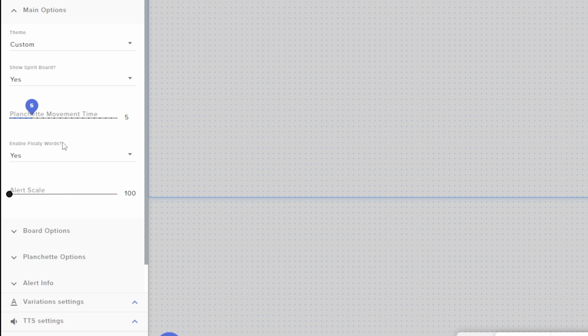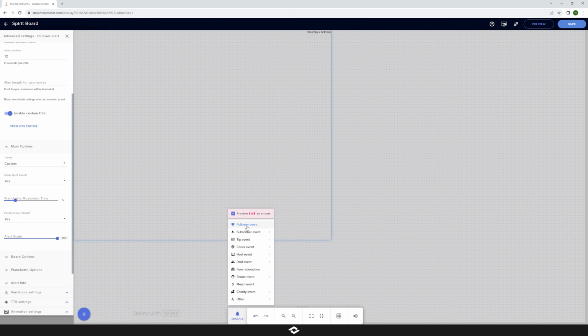And then to finish out the main options, we have the floaty words. This is that up and down movement effect. You can go through and choose that and turn it off if you're really not into it. And then finally, we have the alert scale. So by default, it's set to 100. I'm going to set it up to 200 and show you what it does.